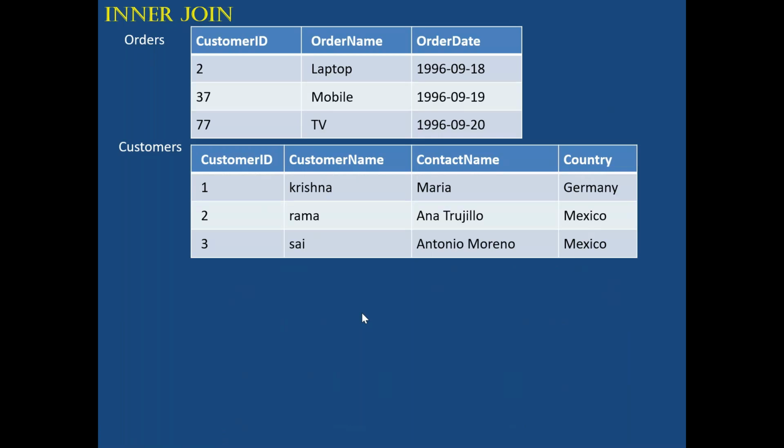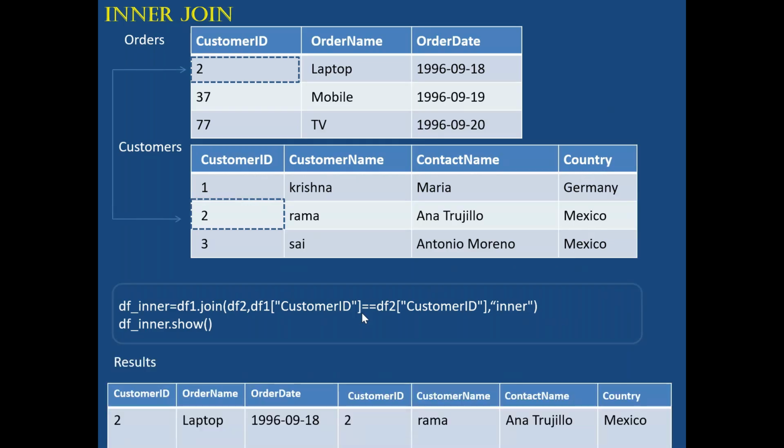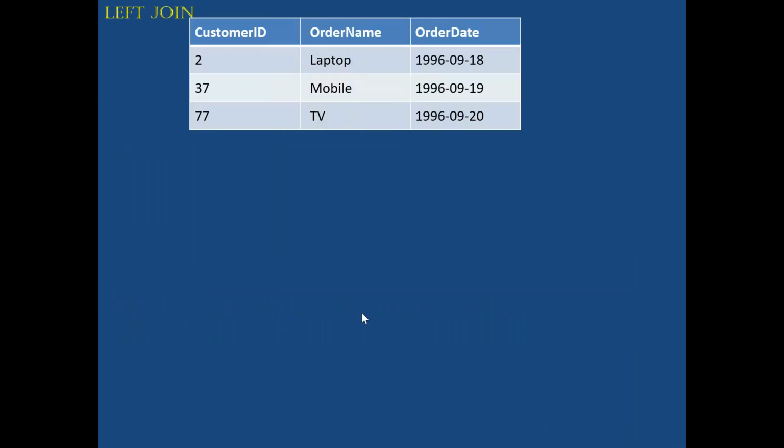Only one record, that is the second record is going to come in the output. Correct? Next. The result is 2, laptop, 1996-09-18, 2, Rama Anatujilia, Mexico. So you are getting all these particular records. Next, left join.